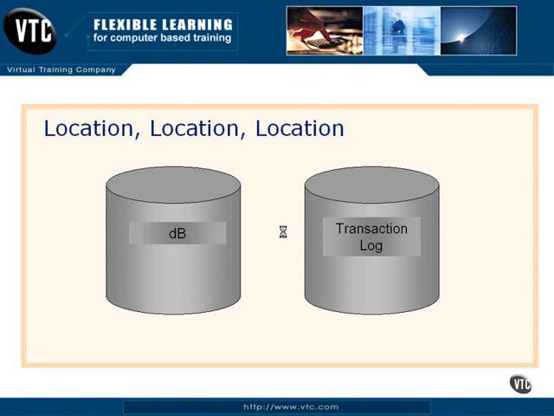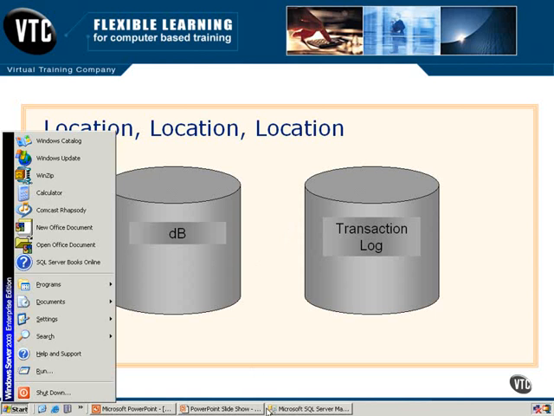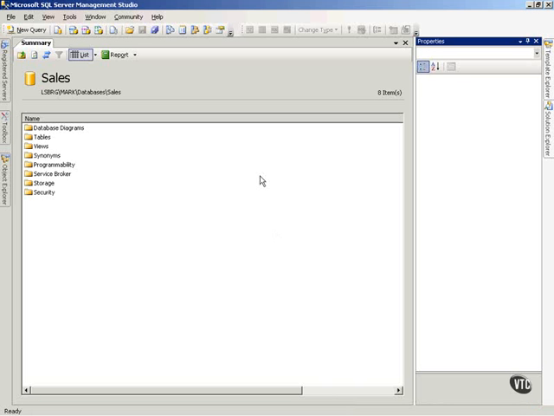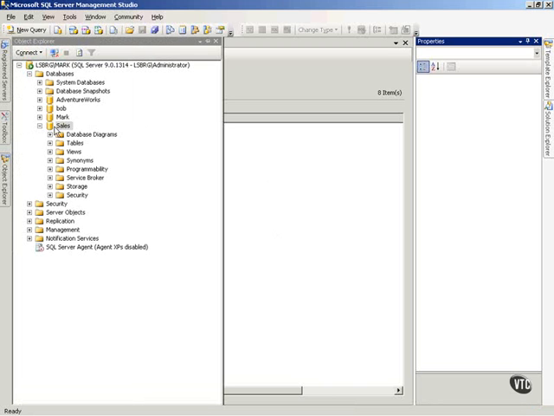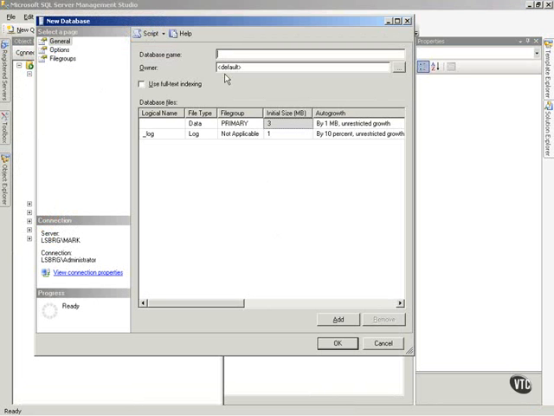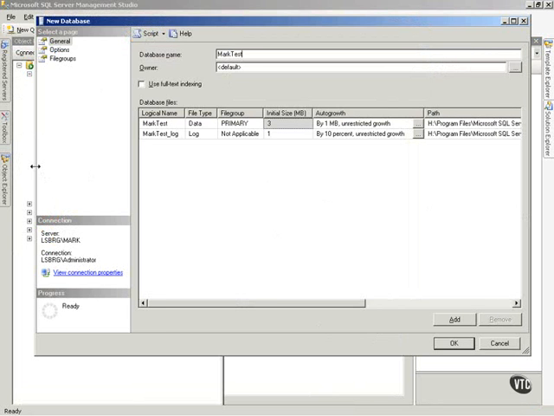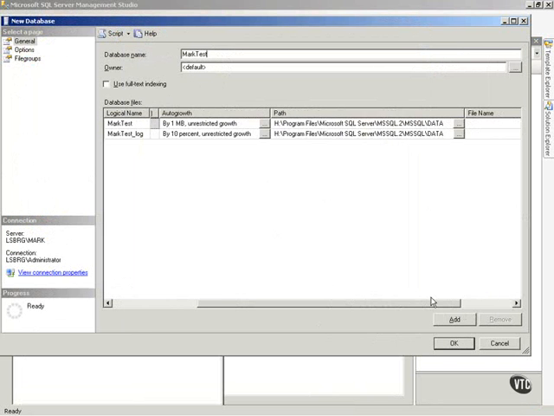Now, let me show you. I'm going to go out to the Server Management Studio and show you how we could have avoided this hassle, and that is simply when we create our database. Let's right-click and create a new database, and I'll show you exactly where. We create a new database called Mark Test, and notice, I'm going to make this wider so we can see it. Notice right out here, the path of our data files.